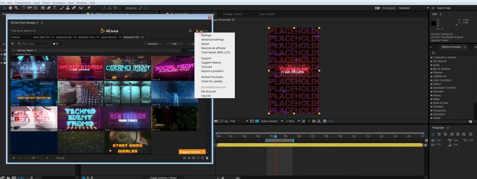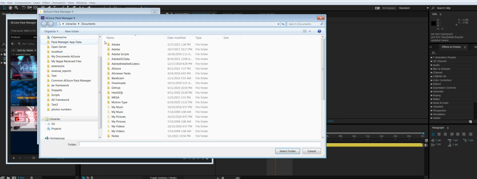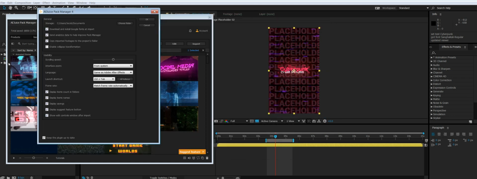Another feature you asked for is moving files from a system drive. Now you can actually choose any folder on your system and move the packages there. Then another feature is install Google fonts at import. Basically, it automatically downloads and installs all the fonts used in the animation, so you don't need to go to the website, find links and download it manually.